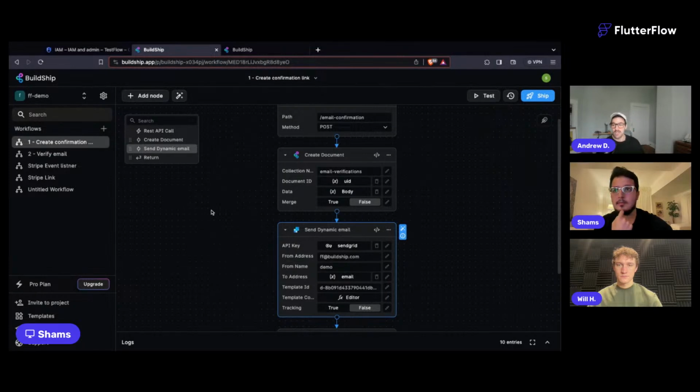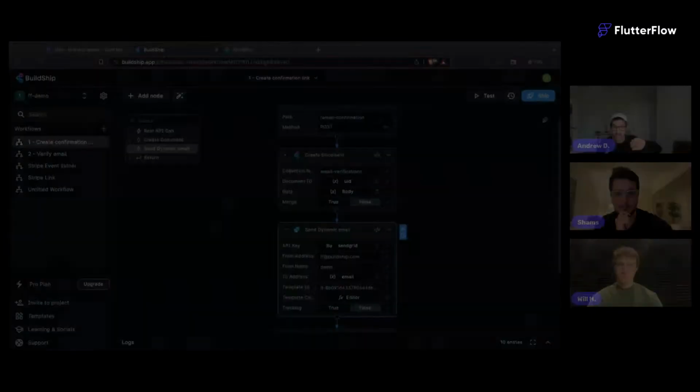Okay, cool. So yeah, I'll showcase what I have in FlutterFlow, if that's cool. I've included the API, and all I did was I had Shams download the YAML from BuildShip. I uploaded it to FlutterFlow, and so this is going to be pretty fun. Let me go ahead and bring my screen over here.